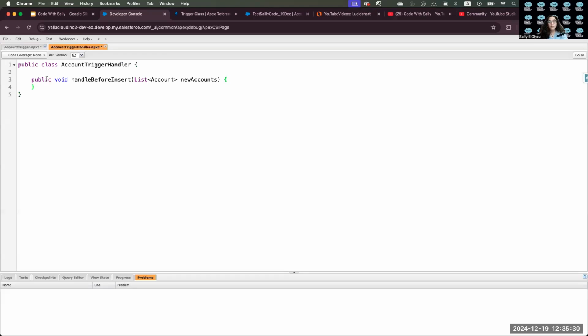This is the signature of my method. I named it handleBeforeInsert. Again, the name is up to you; this is the way I like to name it. It takes a parameter, a list of accounts. I prefer to name it with a prefix, lst, and then new accounts, so it's easy, when I have the old and new, to separate the two from each other.